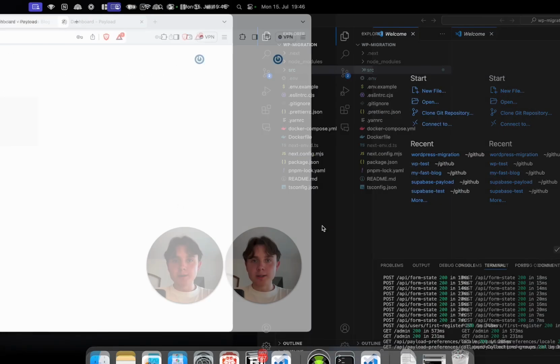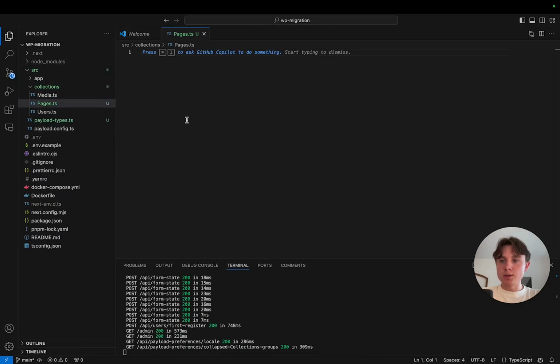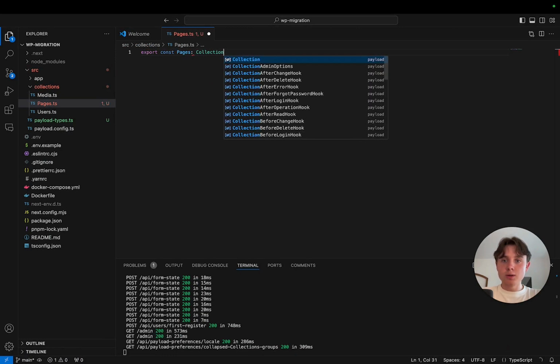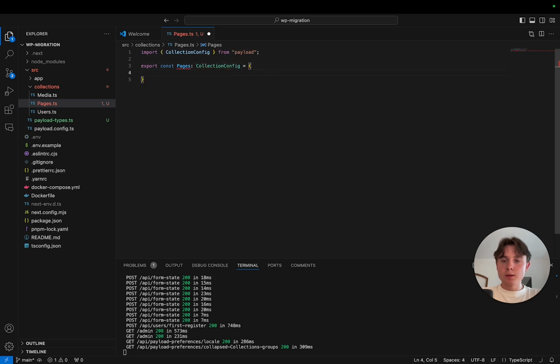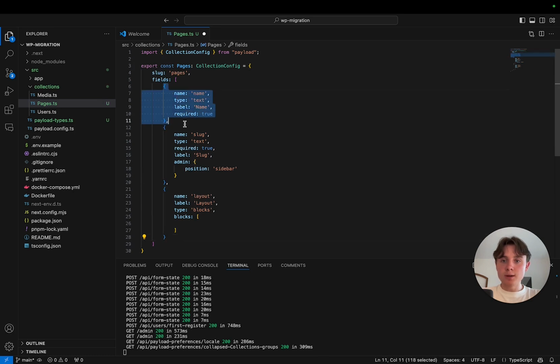So let's get started by creating the pages collection. In source collections, I'm going to create pages.ts, say export const pages, which is a collection config. I'm going to give it a slug, pages, and fields. You can specify a lot more here, but I'm going to keep it simple. For the fields, I'm going to paste in a name field, a slug field, which means homepage / whatever. And I'm also going to create a layout field, which is of type blocks, that we're going to fill with our blocks afterwards.